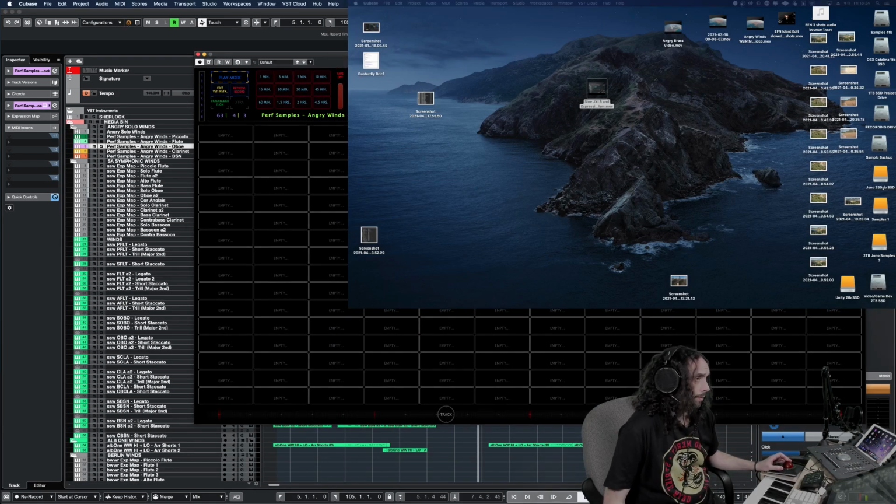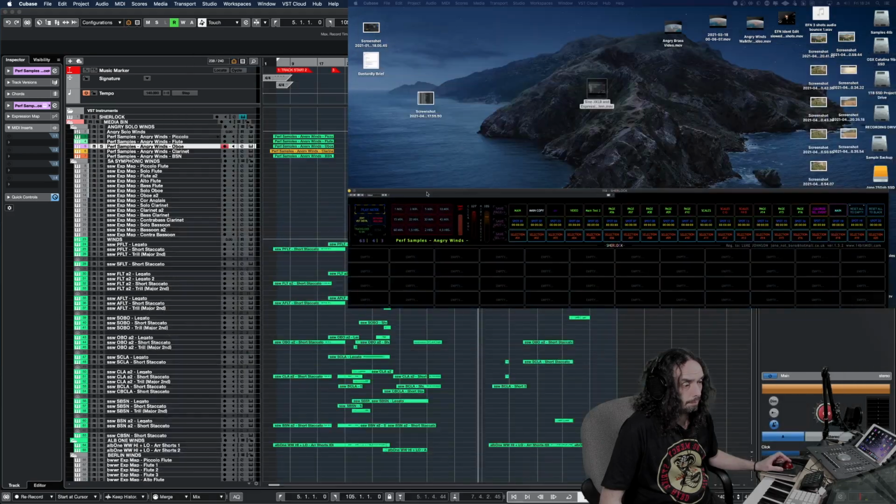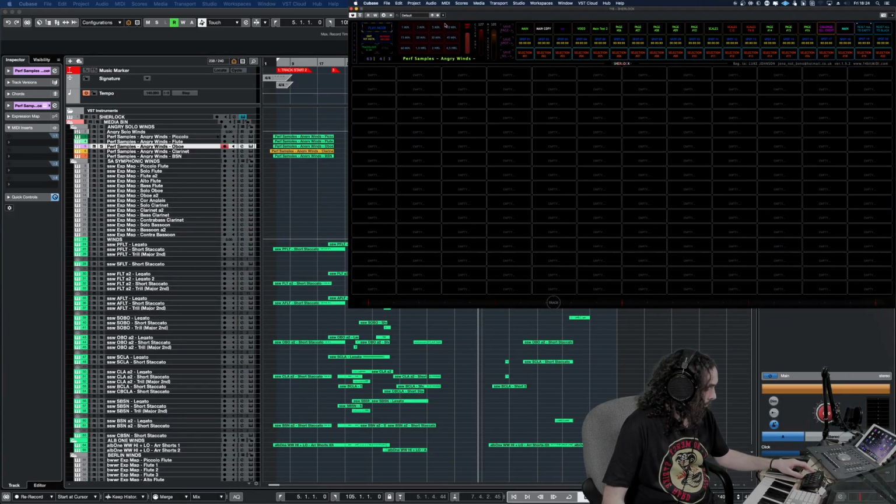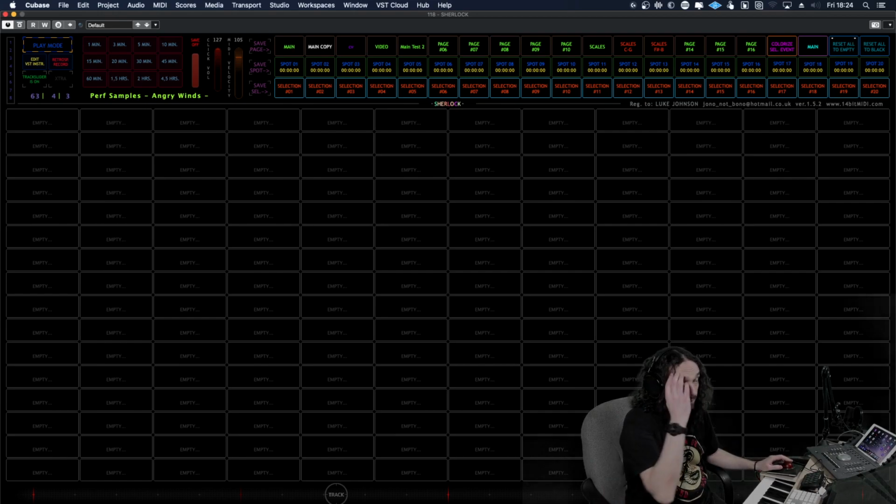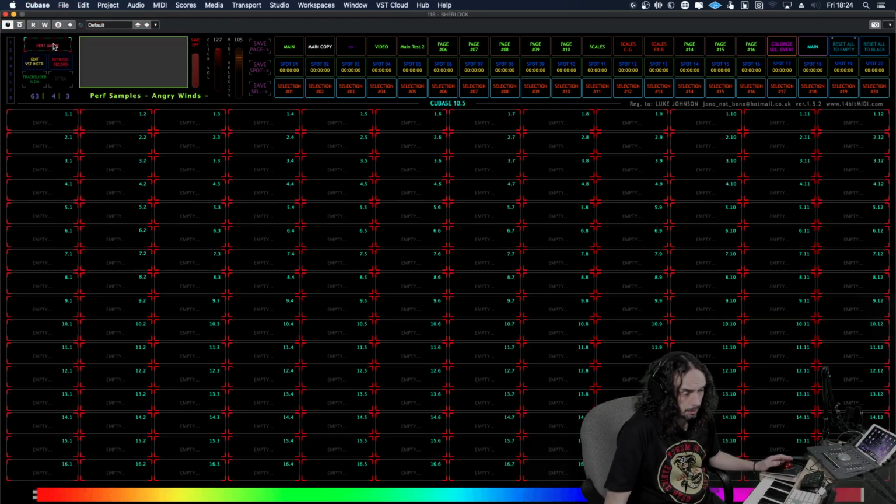Okay, so the first thing I think that we should probably go through is how to make some buttons. Let's just make some actual buttons first, right? Let's make this full screen. Okay, so let's make a button that creates an instrument track, and an audio track. So the first thing we have to learn in here is play mode, and you click on play mode, and then what happens is this grid of buttons turns into a selection grid, so to speak.